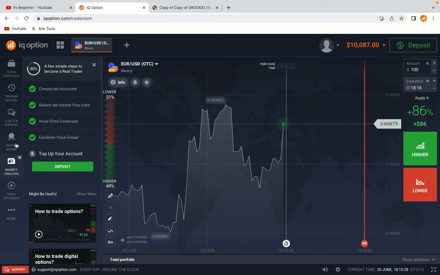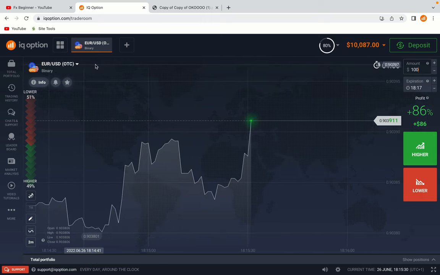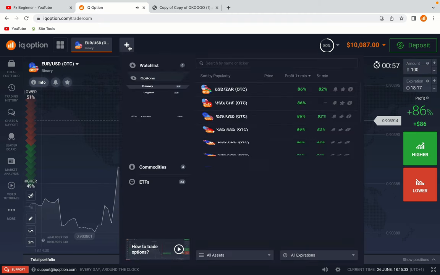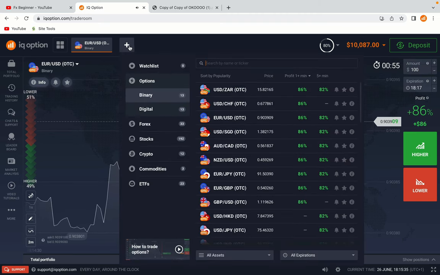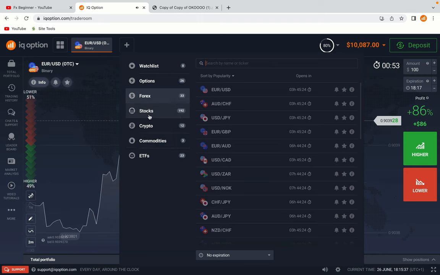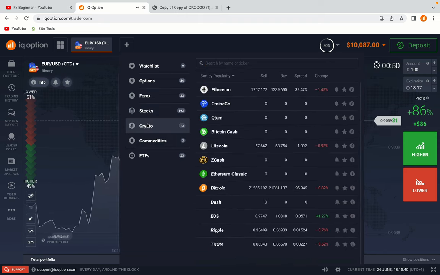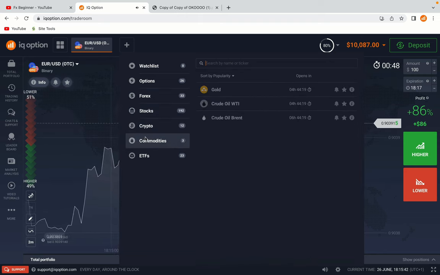Now you're on the IQ Option trading panel, you are given a demo account with free $10,000 to trade. To switch to the real account you have to deposit real funds on your account. Now your account is set and ready to start trading.